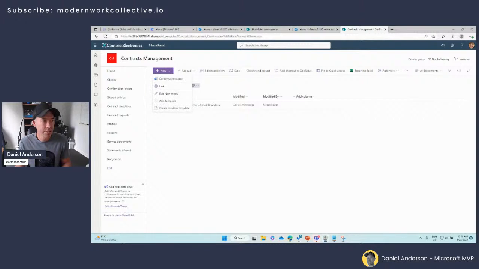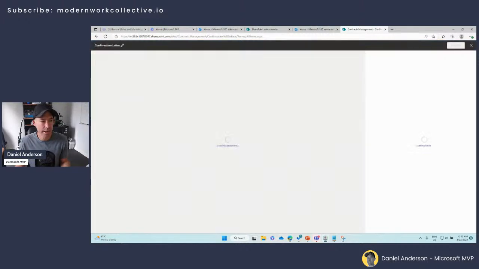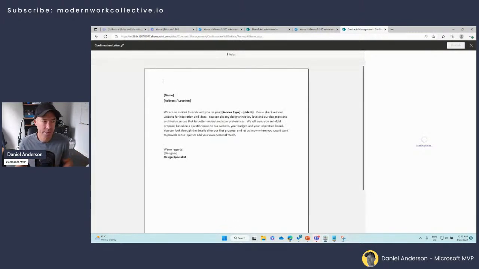Now, under the new menu, when we go to edit new menu, down the bottom here we've got our options for our modern templates. So here is where we can edit, we can delete, or we can unpublish if we want to. All right. So when I click the edit button here, I'm taken back into the editor, and then I can adjust or change our template if we need to.